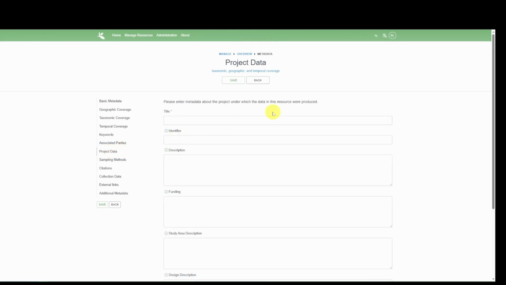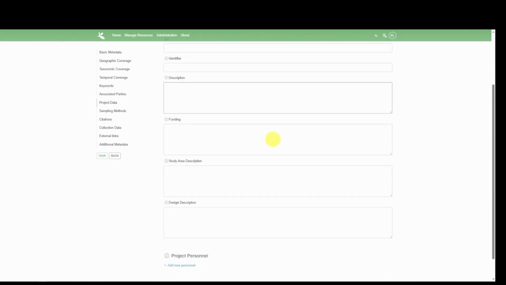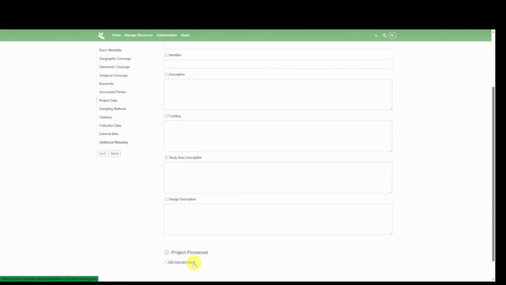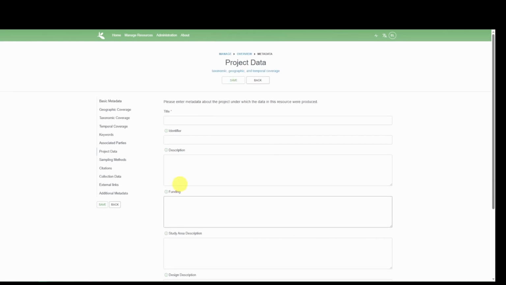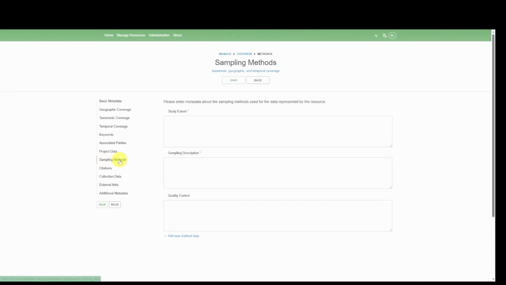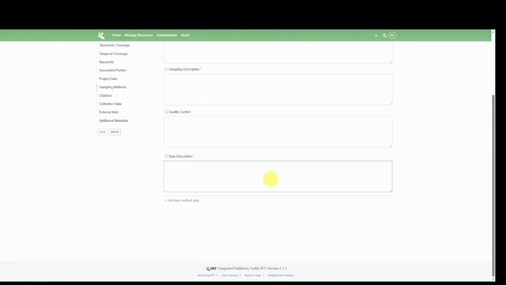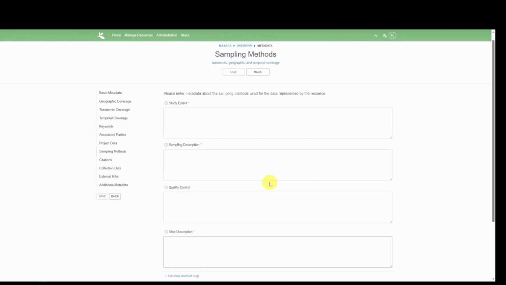If your dataset was produced as part of a project, project metadata can be documented in this section. You may include any personnel involved in the project. There may be some information that is repeated here from other sections. That is not a problem. The next section, Sampling Methods, allows you to provide a description of any sampling procedures, quality control, and sample or data processing steps that you may have undertaken. This can be provided in the same way as a methods section in a scientific paper. You may also document the study extent more specifically here.